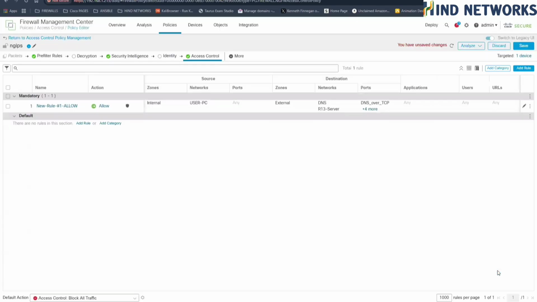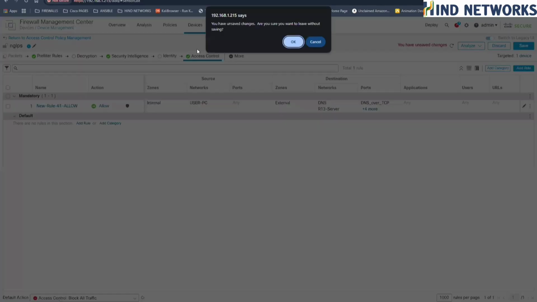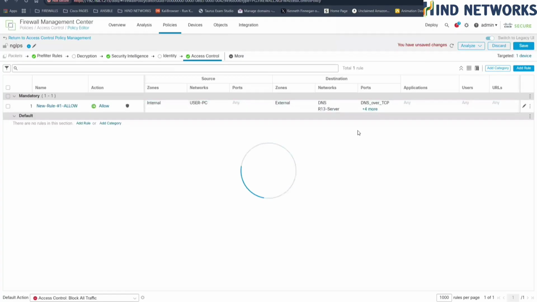Of course, we're gonna come back for the access control policies for the user purposes. So that is one thing we're gonna do. And let's go into the device, and then go into the device management again. Okay, leaving the setup. Okay, just a moment. I need to save. Okay, click.